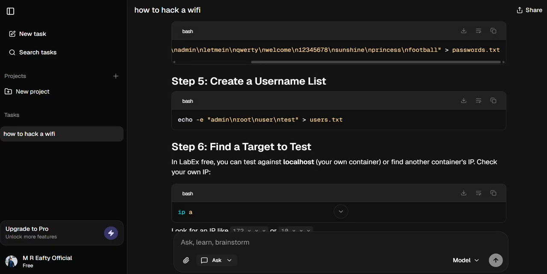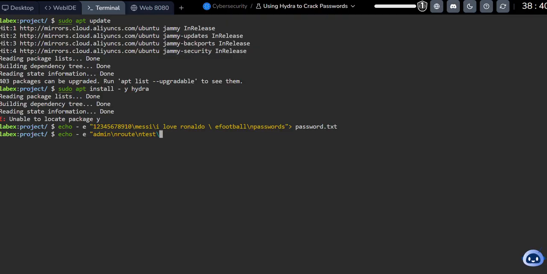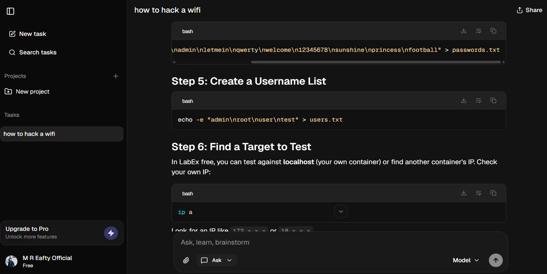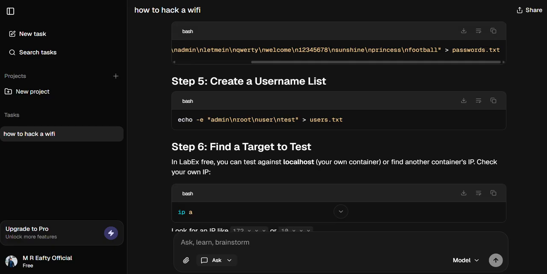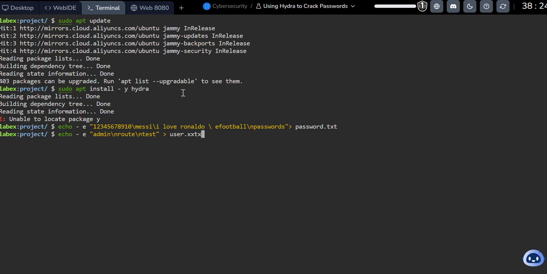and could be anything like, okay, just do this, and then users.txt. Yeah, it should be users.txt.